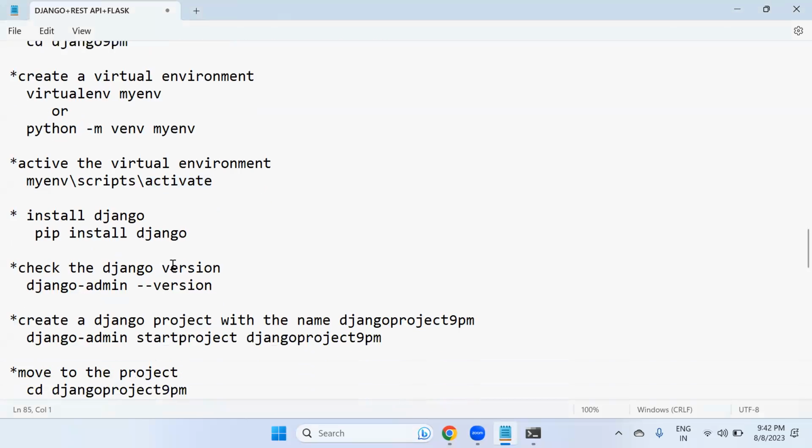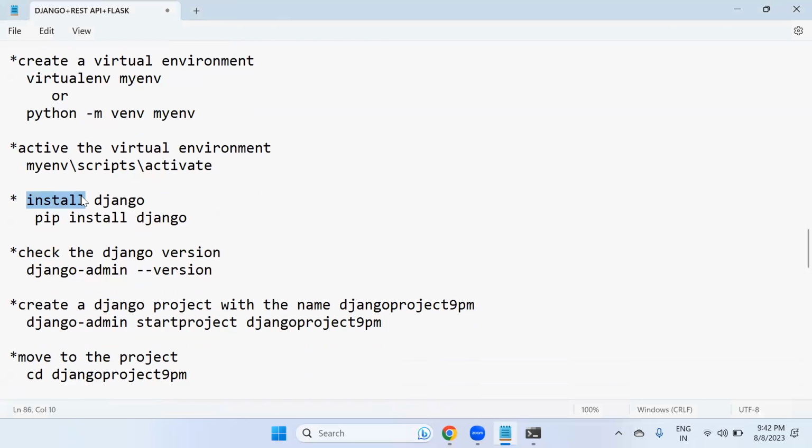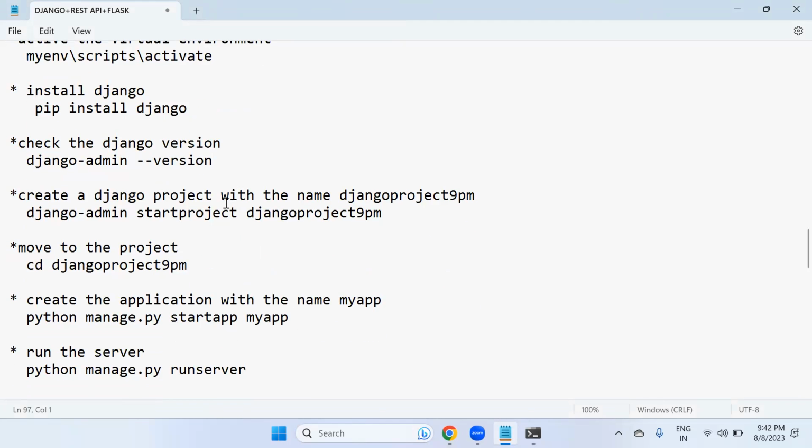After environment activated, you have to install Django in that environment: pip space install space Django. And after Django installation, you want to check the version: django-admin space --version. After checking version, you can create a Django project with the name Django project 9 p.m. folder. It's my batch time I'm giving, just Django project 9 p.m. So to create project: django-admin startproject Django project 9 p.m.